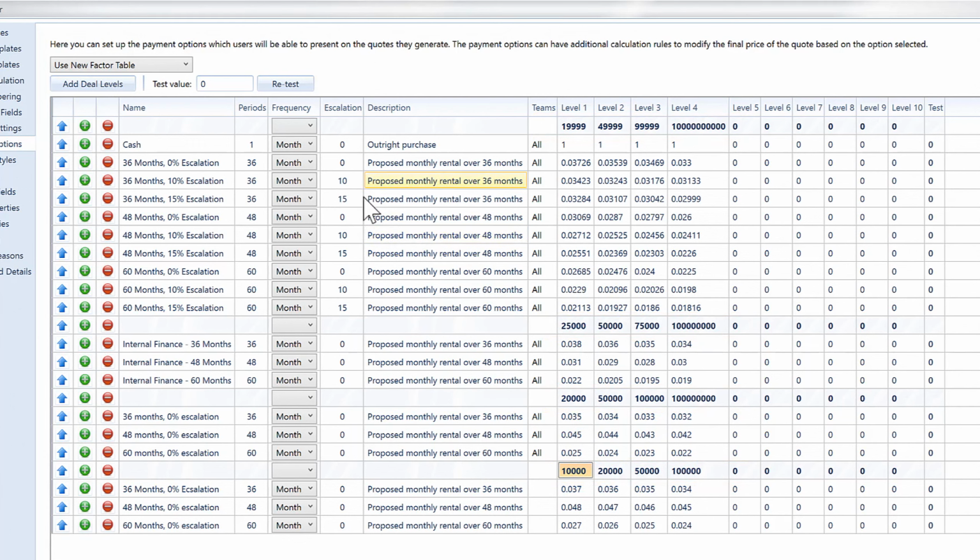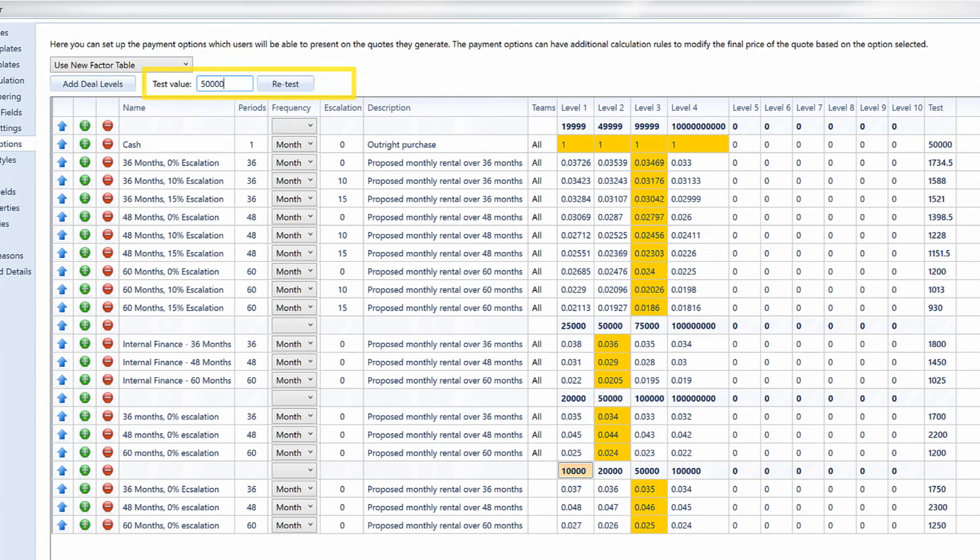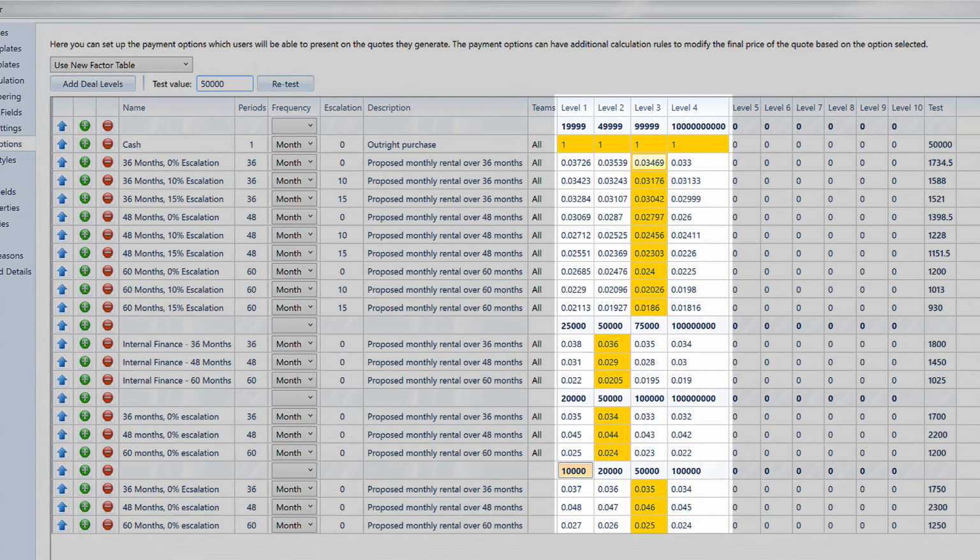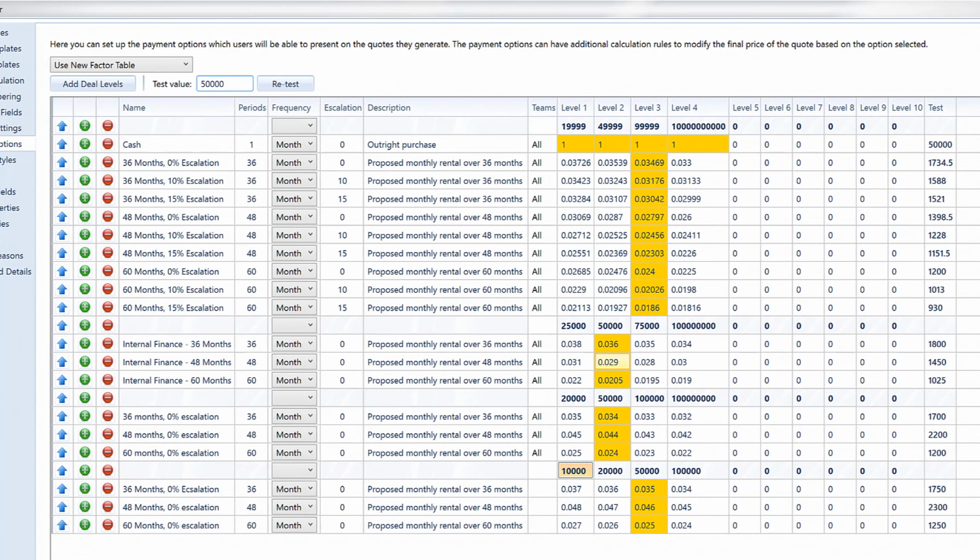Double-check that the factors are calculating correctly by filling in a value in the test field. This will highlight the factor being used and the resulting rental value in the test column.